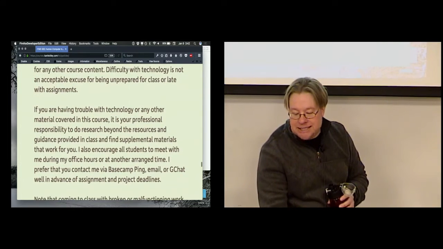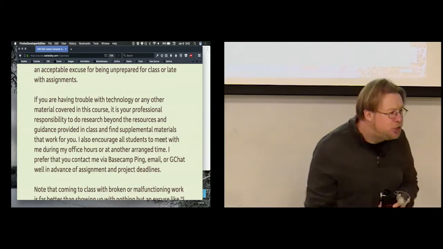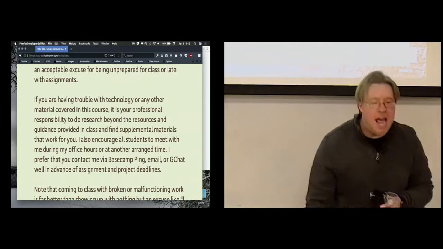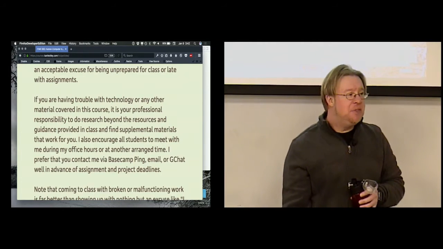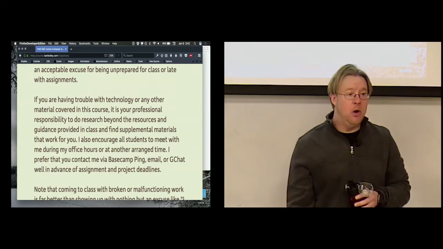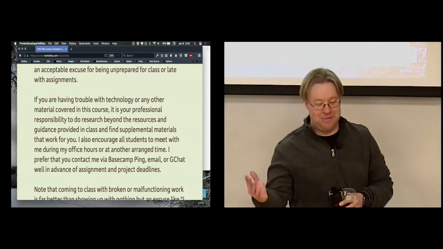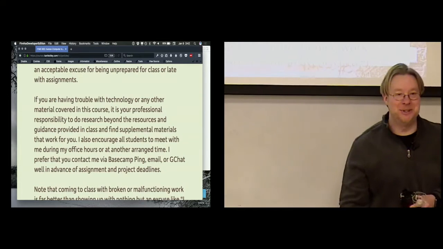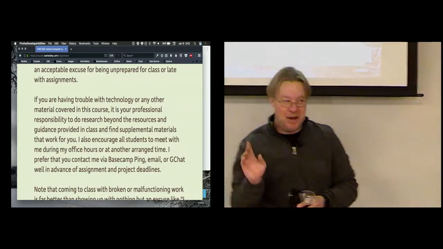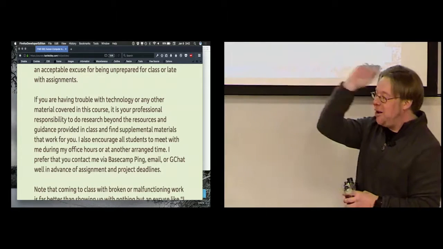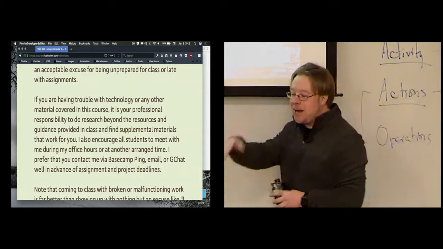Difficulty with technology is not an acceptable excuse for being unprepared for class or late with assignments. If you're doing your job and using Git and pushing your commits remotely to Git with frequency, then you are never going to have, like, oh, my computer crashed, or oh, it got stolen on the bus, or whatever. Watch me, I'm going to go home now and my computer's totally going to get stolen on the bus, right? But it's my problem, right? And all my commits are on GitHub. They're all on another server where I keep other things, right? Always have a backup, right?